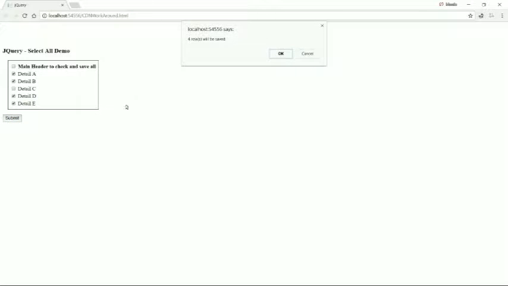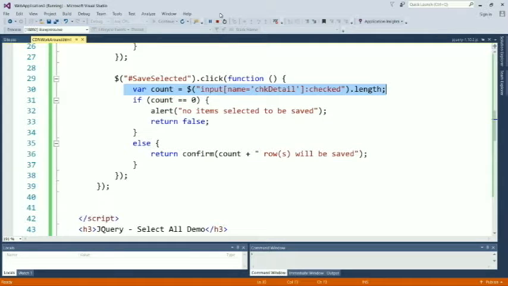And then I click on submit to save this. I'm going to see that 4 of them are checked and will be saved. And if I don't have anything, it also recognizes that and says no item selected to be saved. So let's see how this works in code.